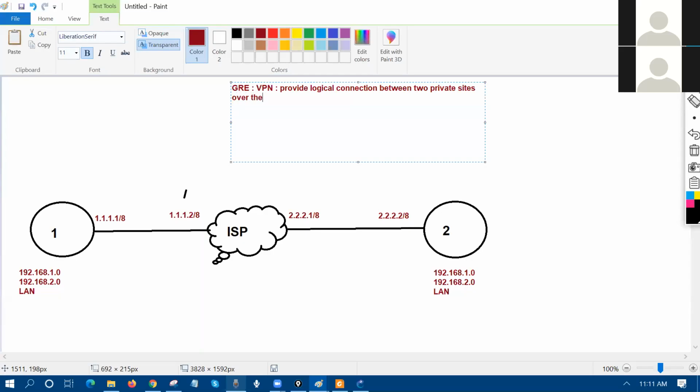Over the public network, it will create a logical topology, and this logical topology is known as an overlay network as well. On top of the existing network, this is my existing network, this is my underlay.